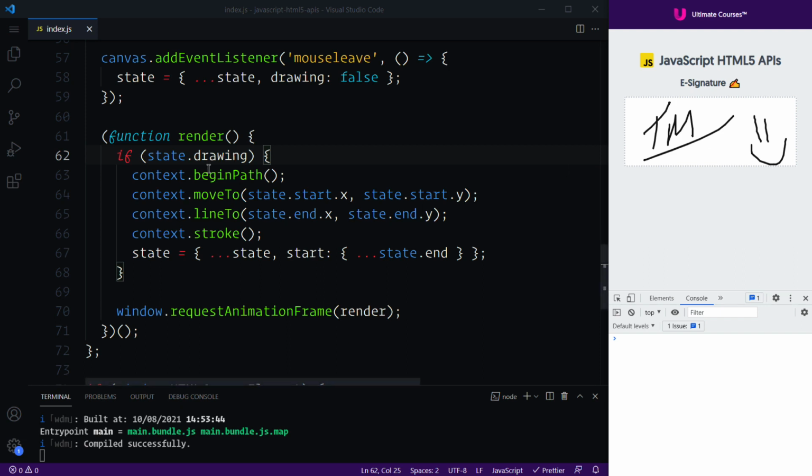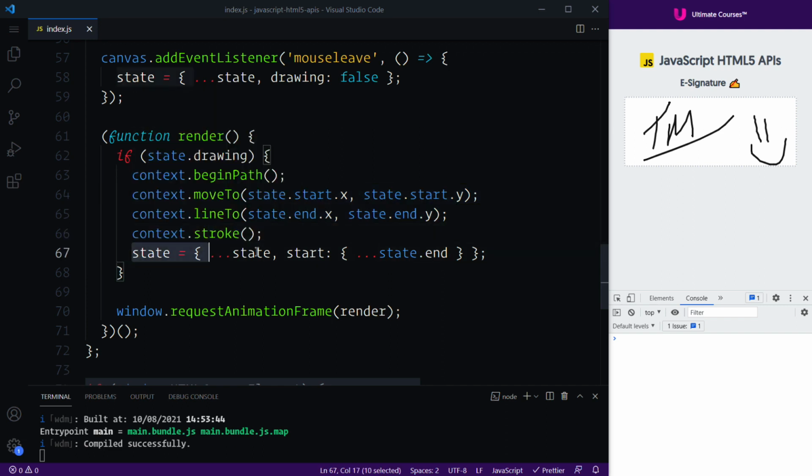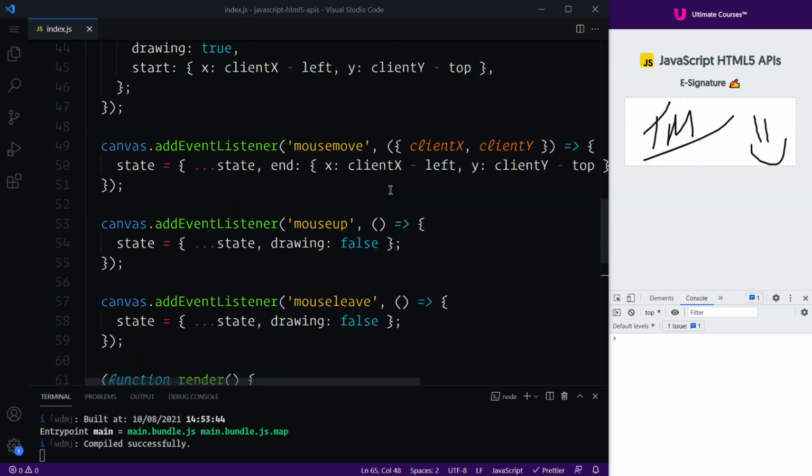So I hope you liked this video. This is a nice recursive function for us to then pass off to requestAnimationFrame. We've then looked at the begin path, move to, line to, and stroke. We've created a simple state object where we're then updating the start and the end of the states every time we have a mouse move event. We then toggled this drawing property when we want to leave or when we let go of the mouse inside of our canvas.